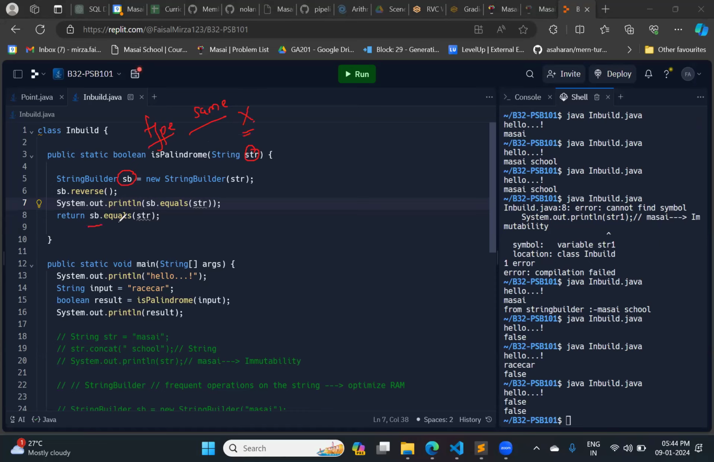So whatever this sb dot equals method is, this equals method is coming from which class? Reference class. This is from the String class. This equals method is coming from the String class, and you are applying it on the StringBuilder object. So in this way you cannot compare the two objects. First of all, sb is the StringBuilder object, not the String object.